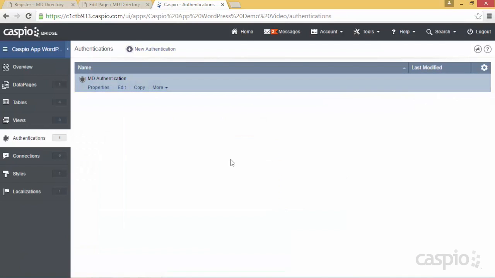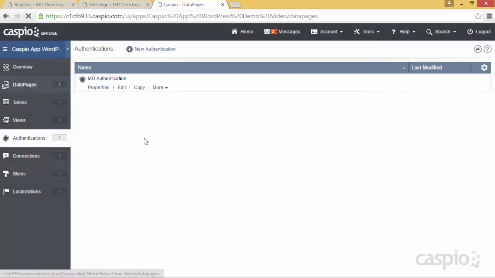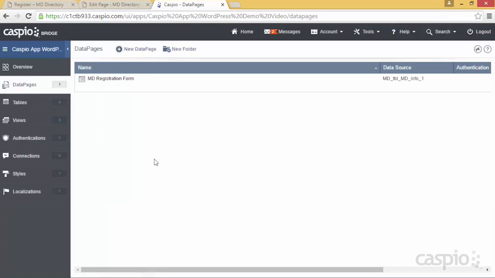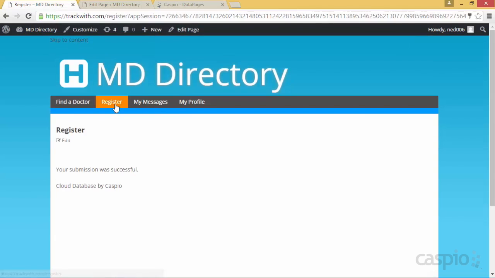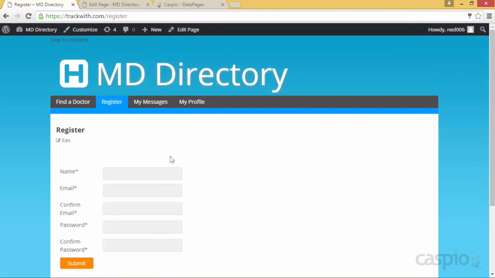And here's our very first authentications object created. Once you have this created, you can now apply this authentication to any one of the data pages that you wish to password protect using that authentication. Now, obviously, we're not going to apply that to the registration form because the registration form needs to be public-facing. So whoever comes to my website, to this page, they need to be able to fill out this form.